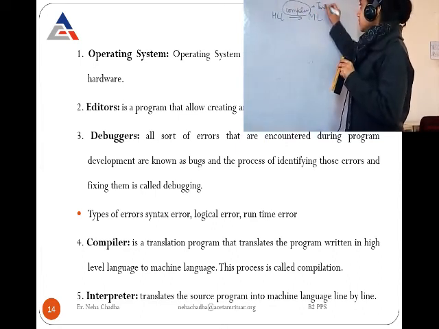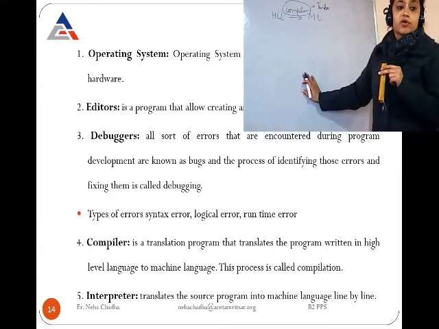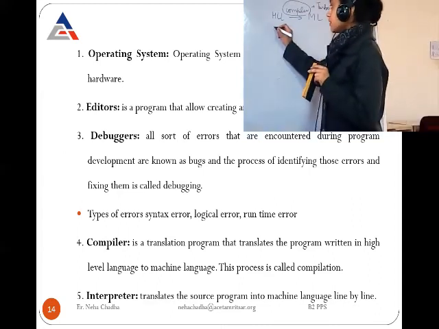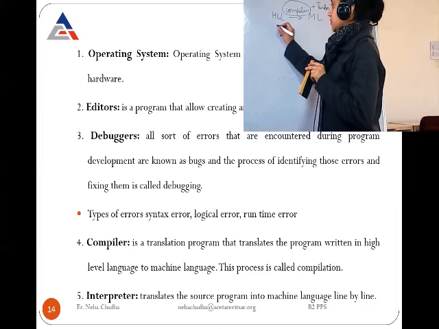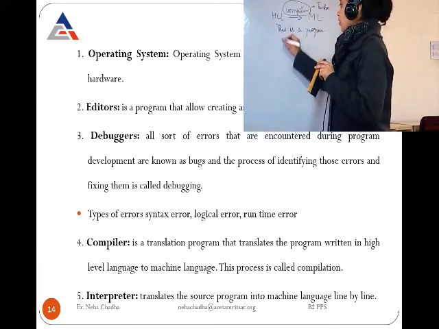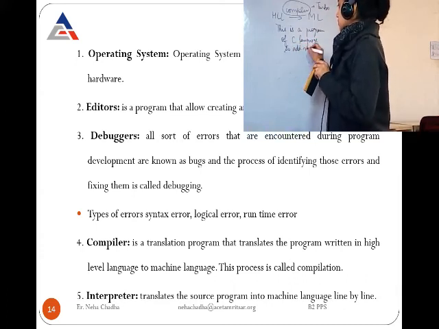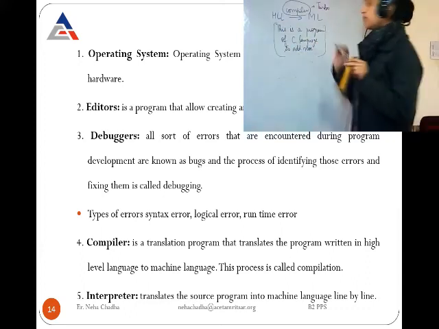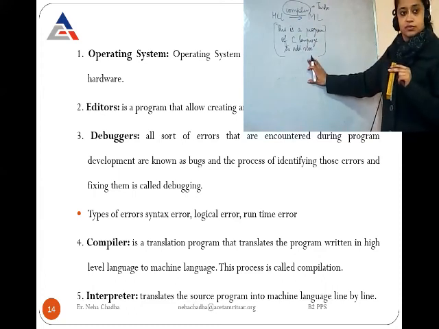The compiler in C that we use is Turbo. Turbo is the name of the compiler that will compile your code. Compile means, suppose I am writing here one line, this is not a program, but I am giving you an example. This is a program of C language to add numbers. Suppose this is my program that I have written.